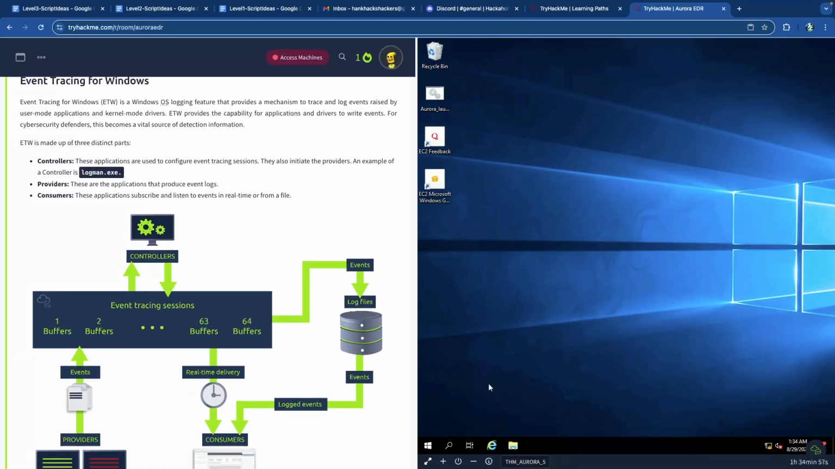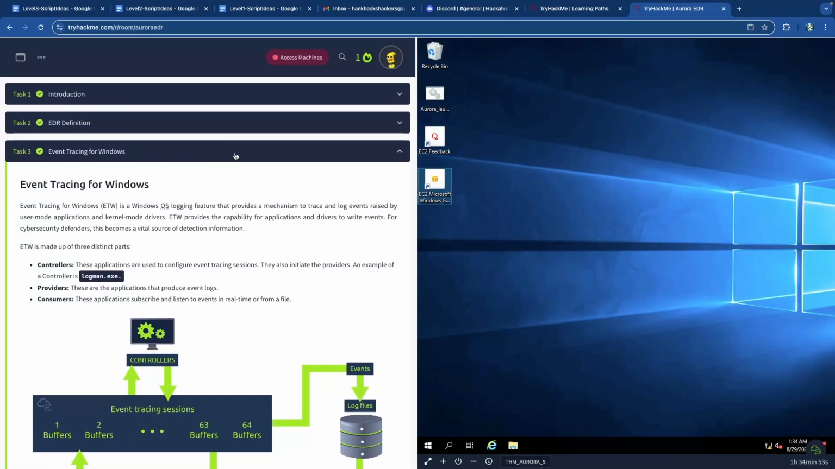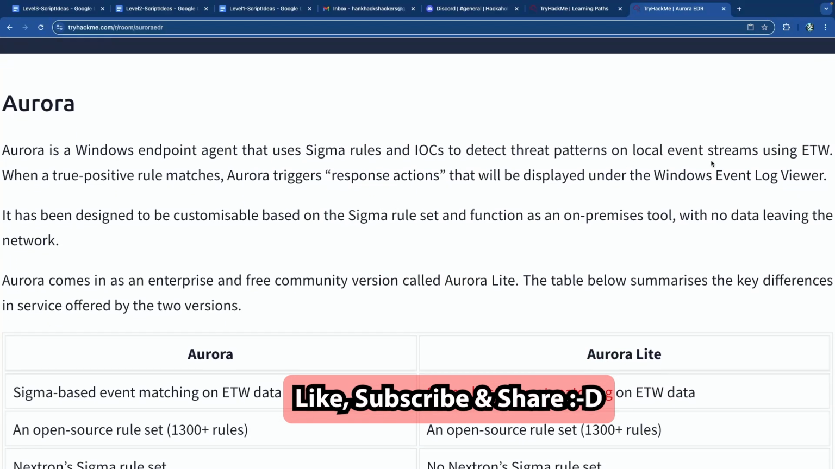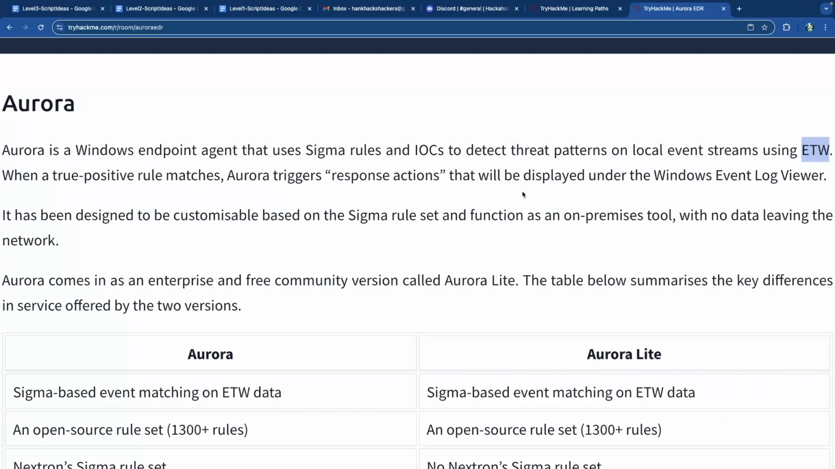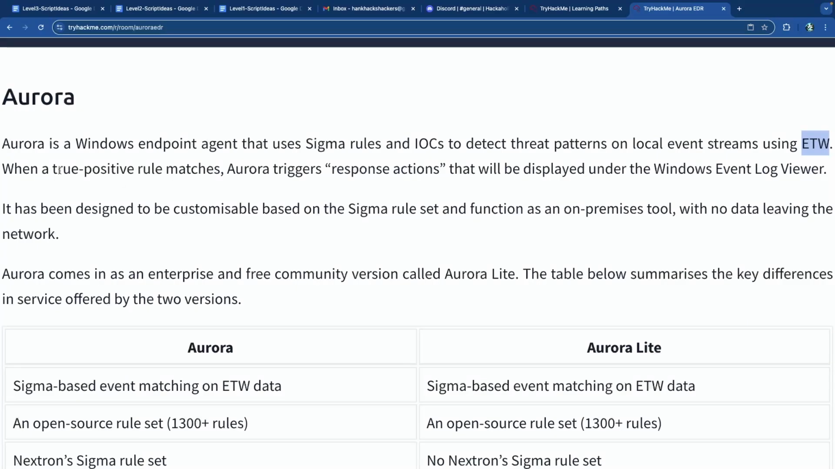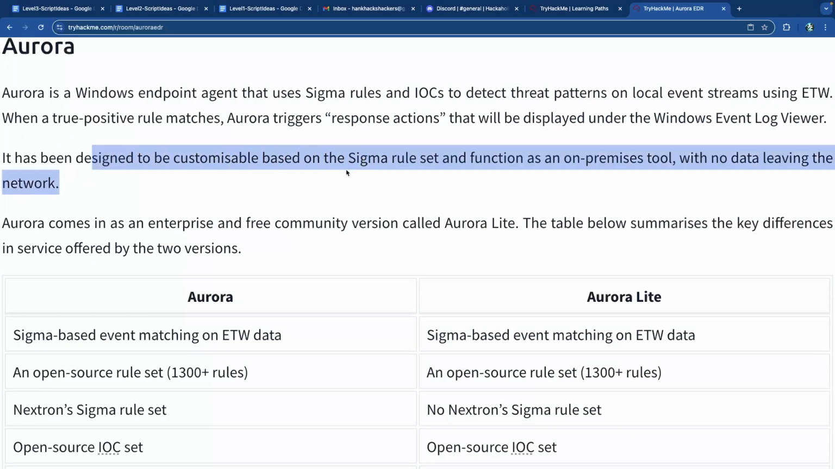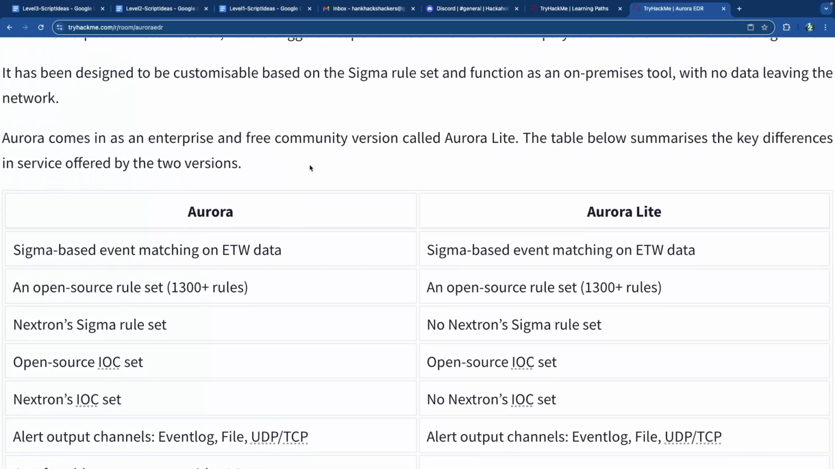And I feel like I should probably just pull it up here. I'm not going to get ahead of myself. Aurora is a Windows endpoint agent. It uses Sigma rules and indicators of compromise to detect patterns using the event tracer. And when a true positive matches, Aurora triggers the response actions that'll be displayed under the Windows event log viewer. And it's been designed to be customizable based on Sigma rule set.